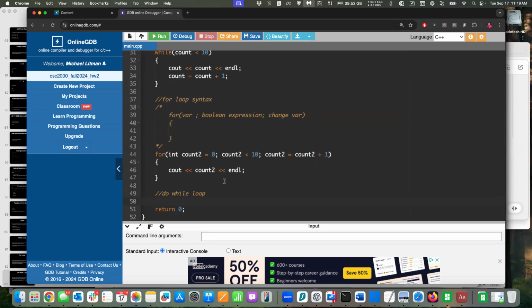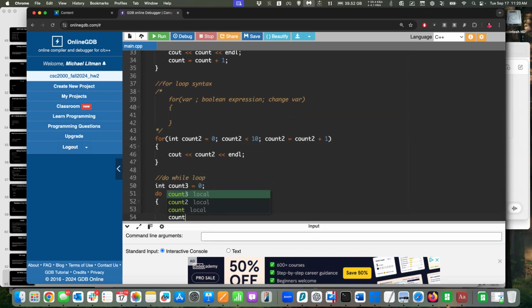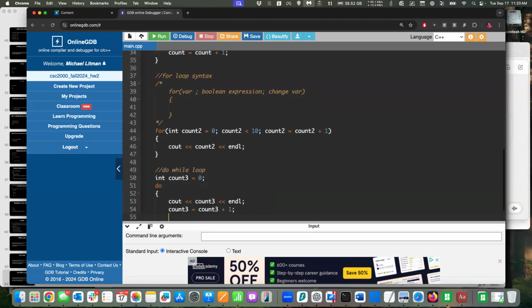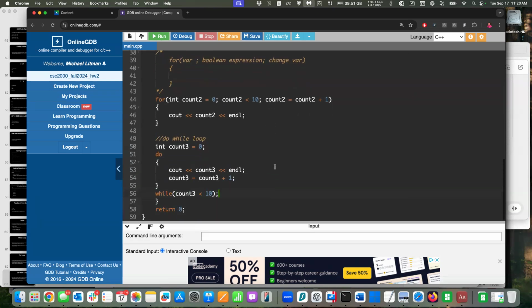All right, so a do while loop is, we're going to go ahead and say int count 3. We'll start that guy off at 0. And we'll say do, cout count 3. Count 3 is equal to count 3 plus 1. While count 3 is less than 10. The semicolon at the end.